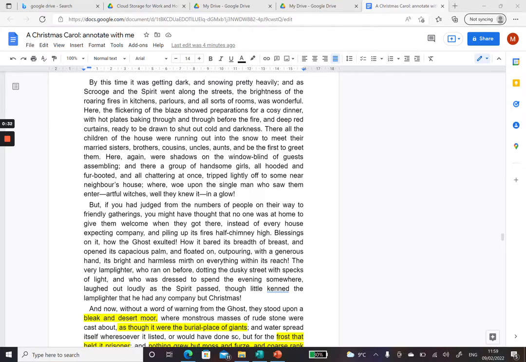So although it's not a really important part of the whole text, it's still really important to know what happens within settings and with minor characters, just in case it does come up in your exam, even though it is highly unlikely that it will.